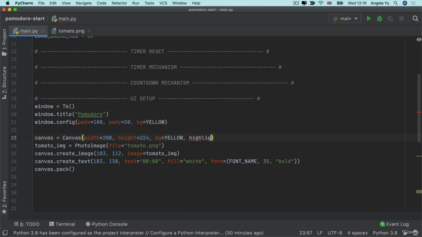It's called highlightthickness, and be sure that you spell it right because it's really long. And remember, there's two T's because it's highlight and thickness, and there's nothing in between, no underscore, no nothing to separate it. I think the Tkinter team could have really done a little bit better here, but hey.